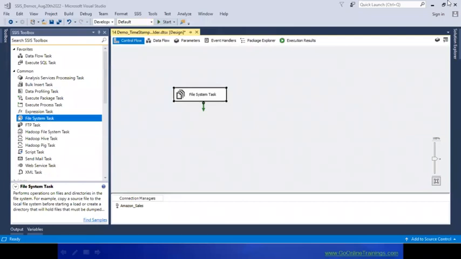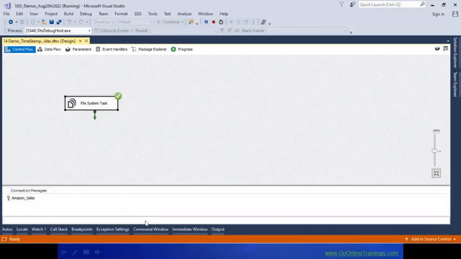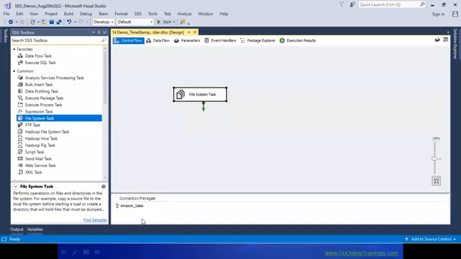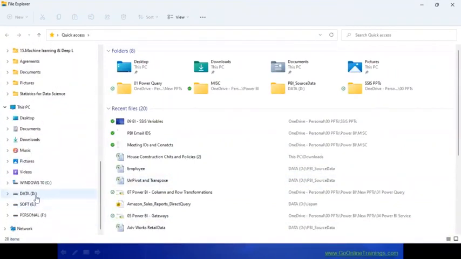So you're able to create that. Now let me save the package. Now let me execute it. How to execute it? We know, click on the start button. It is going to be creating a folder. Where is it going to be creating? It's going to be creating in the D drive.